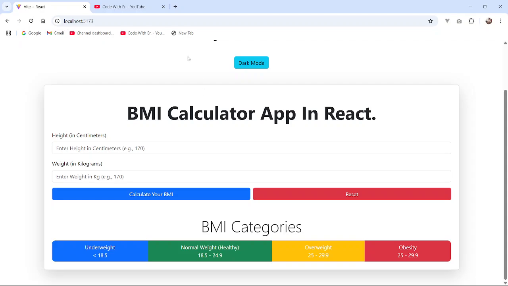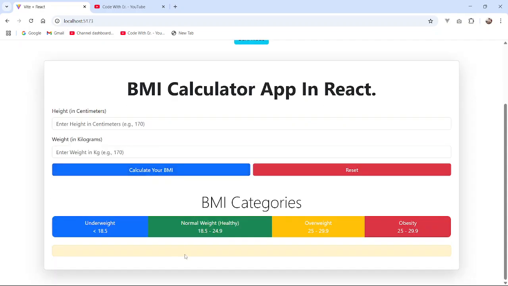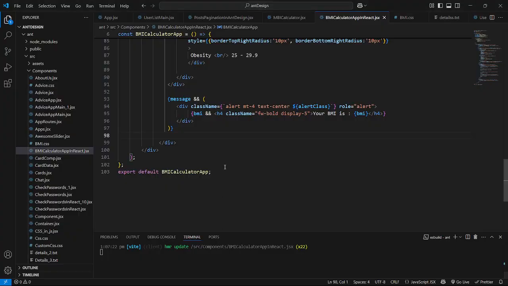Now let me just refresh the page one more time manually, and let me try to submit the form using this button, calculate your BMI. So hit it now. See, boom guys, but we can't see the message here, because we have not shown it.